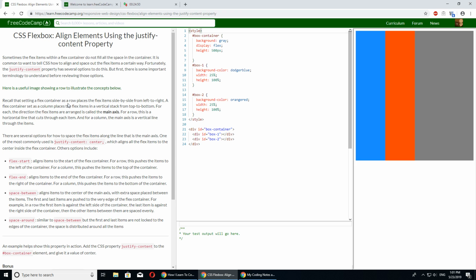Recall that setting a flex container as a row places the flex items side by side from left to right. A flex container set as a column places the flex items in a vertical stack from top to bottom. For each, the direction the flex items are arranged is called the main axis.